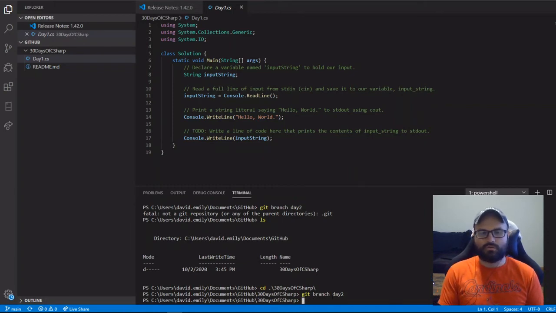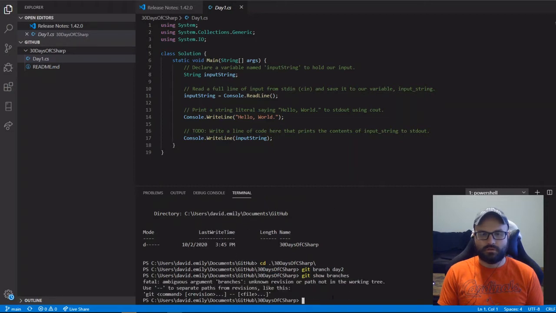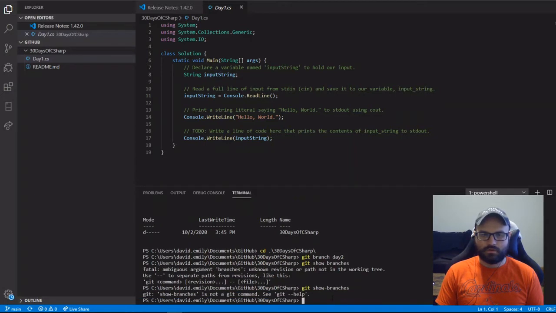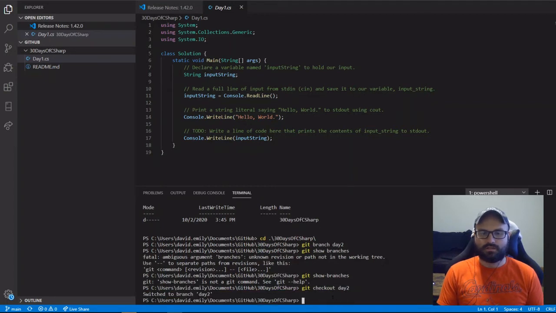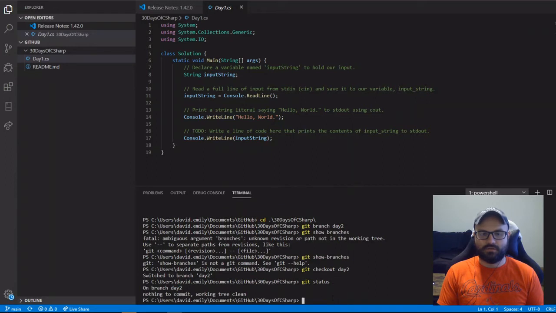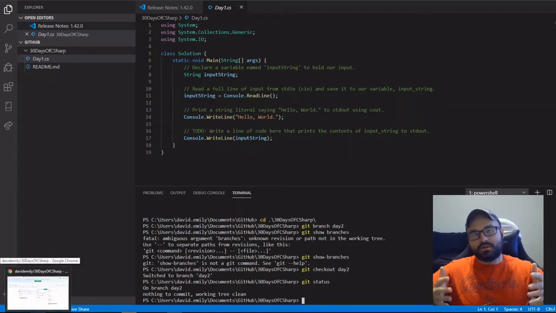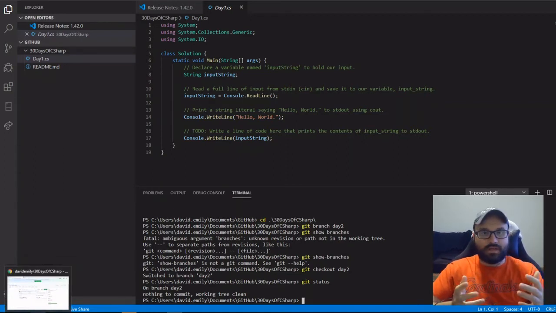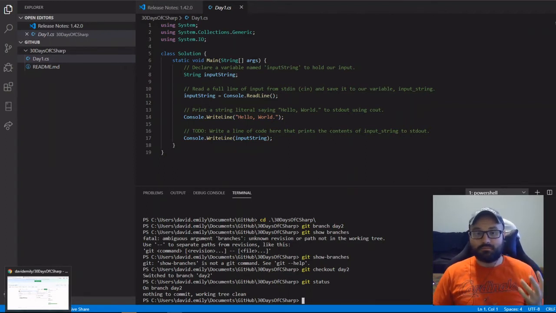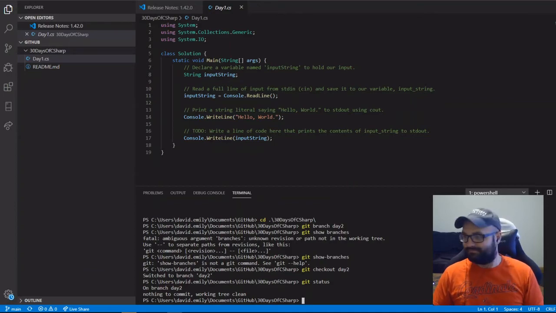So I think if I go like git show branches... Why am I so bad at this? Git checkout day 2. So now I'm in the branch day 2. If I go to git status, you can see I'm in branch day 2. So all the changes I do here, I'm going to save, and I'll come back later once I finish all the stuff, and we'll push it up to main. So all right, I'll see you in a little bit.